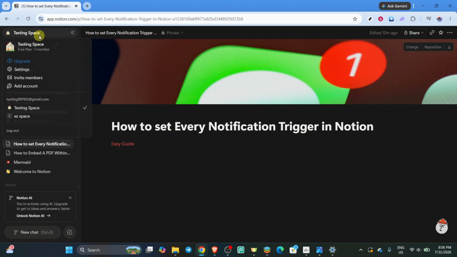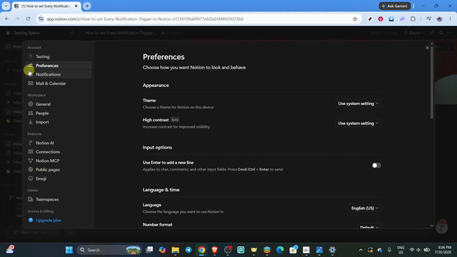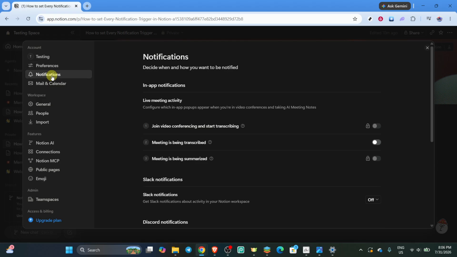In many versions of Notion, you'll find this near the bottom of the left sidebar. If your workspace is collapsed, you may need to expand the sidebar first. After the Settings panel opens, click Notifications. This is where Notion lets you control how and when it alerts you about activity in your workspace.